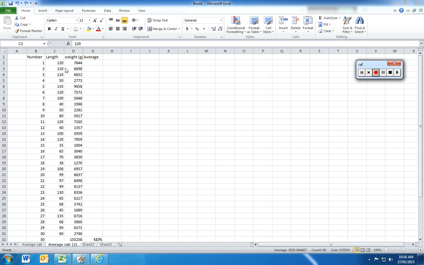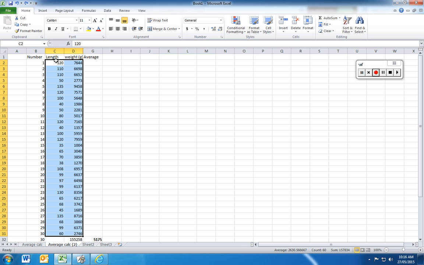Alright, so I've just reverted my sheet. I've just gone back and Control-Z'd and undone everything, so that now I've got my sheet back to how it was.